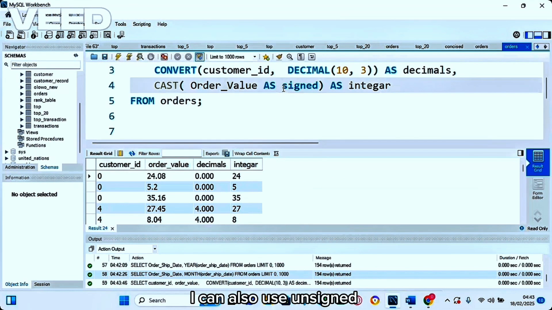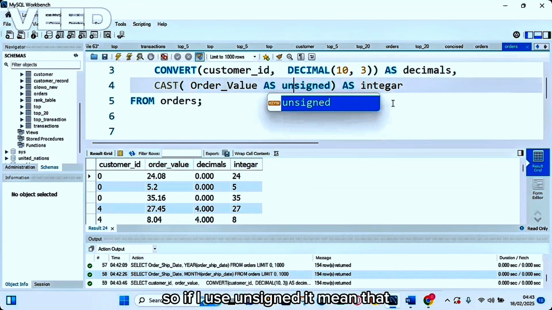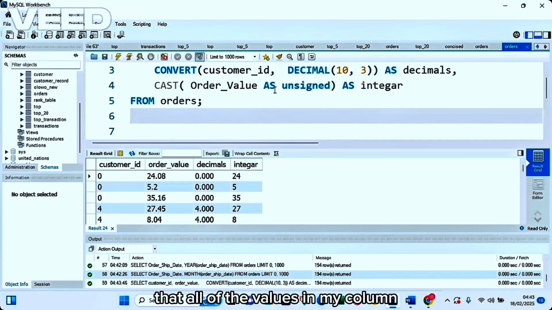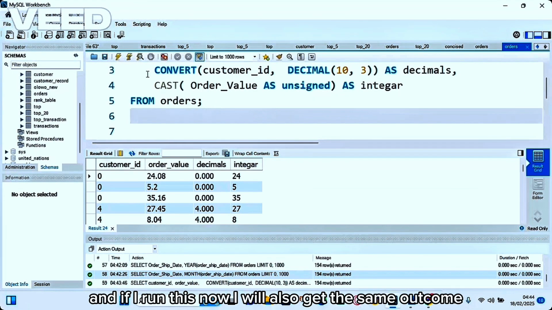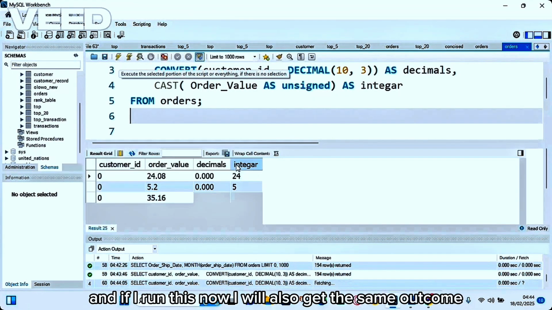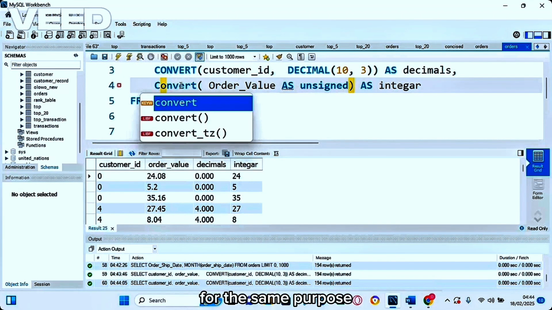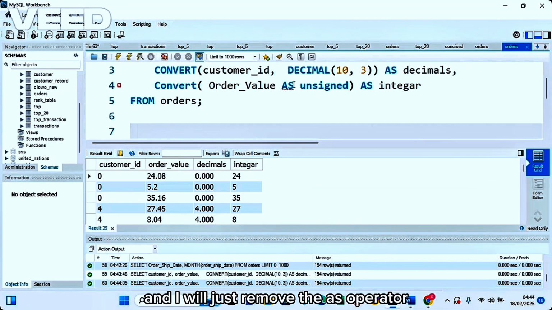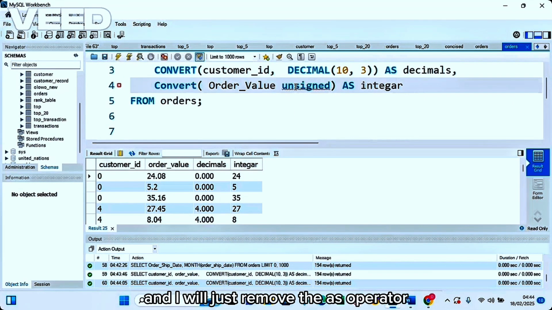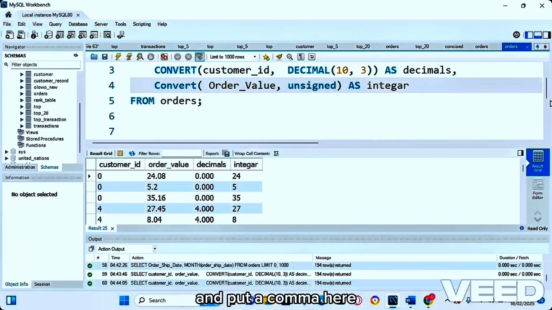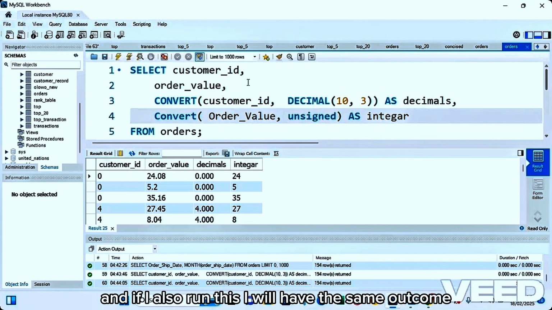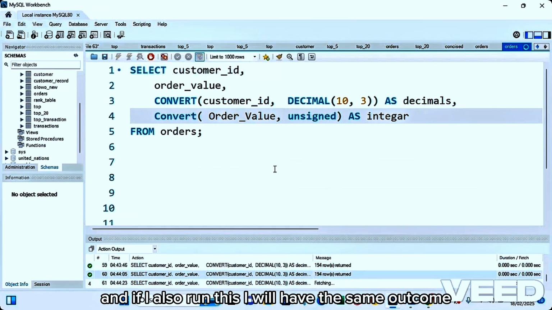I can also use unsigned. If I use unsigned, it means that I am telling MySQL that all of the values in my column are positive. If I run this now, I will also get the same outcome. I can also use the convert function for the same purpose. I will just remove the as operator and put a comma here. If I run this, I will have the same outcome.